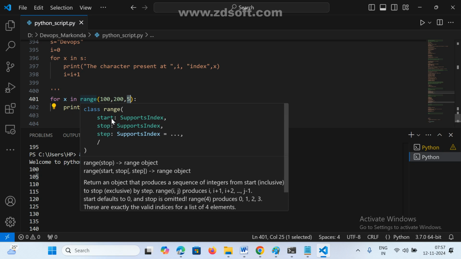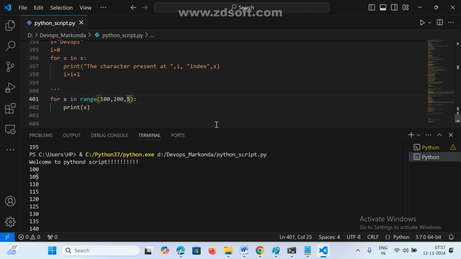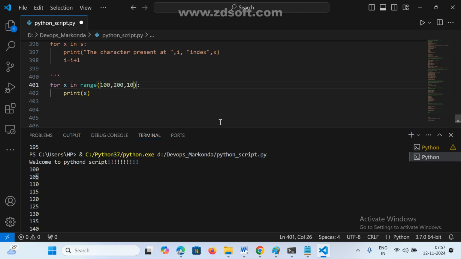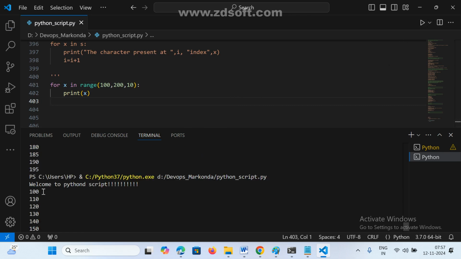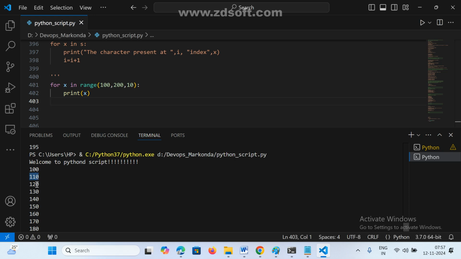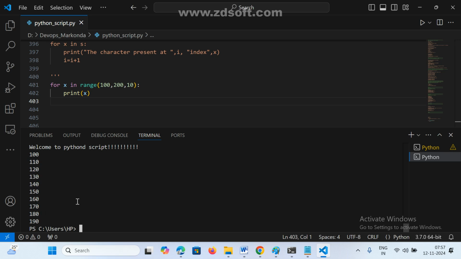First is the start index, second is the stop, the last index, and steps is the increment. How much do you want to increment? I want to increment by 10 every step, so we can use 10 also. See here: 100, 110, 120, 130, 140, 150, 160, 170, 180. Clear? Any doubts, guys?